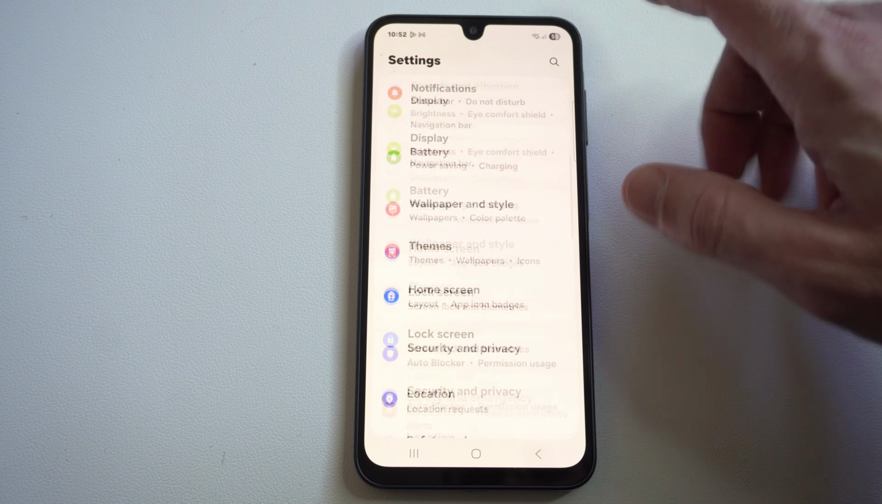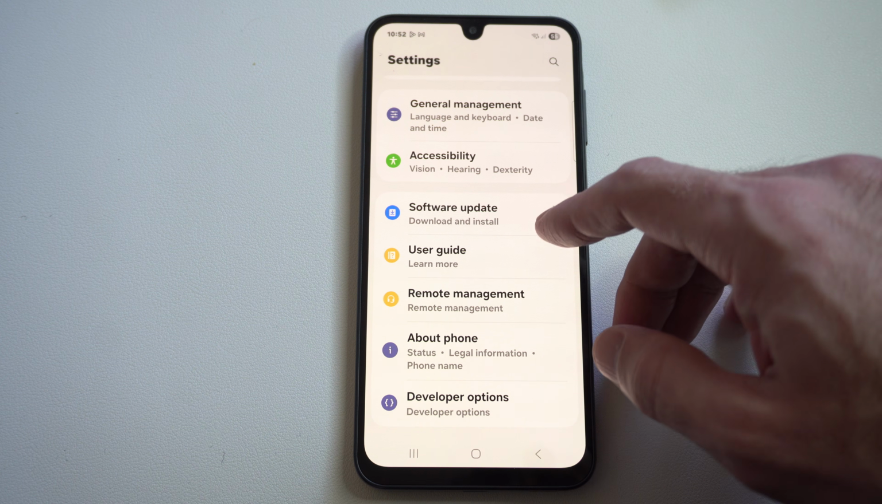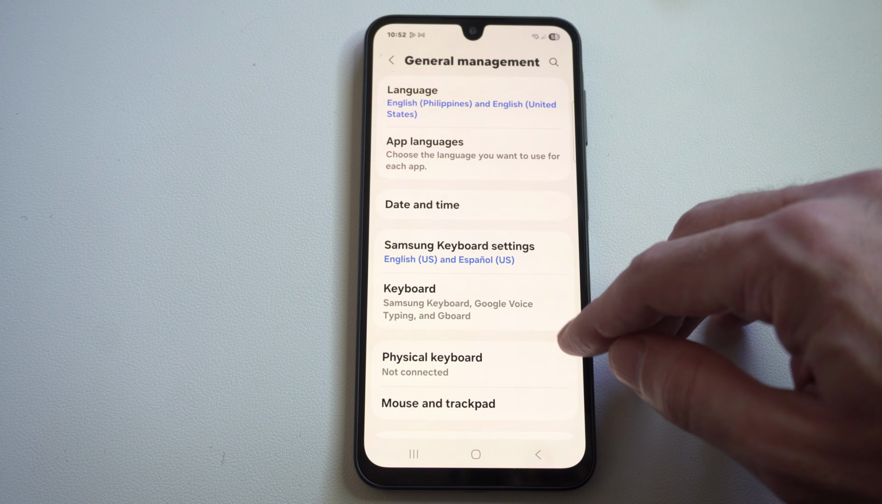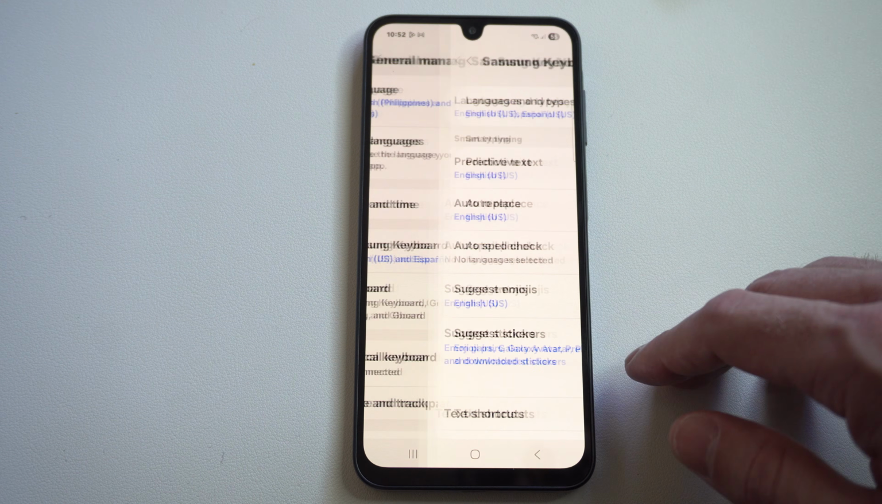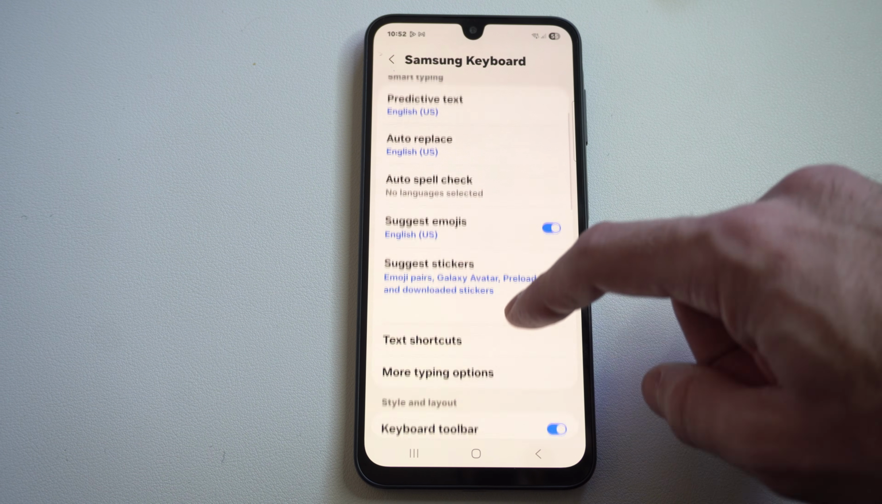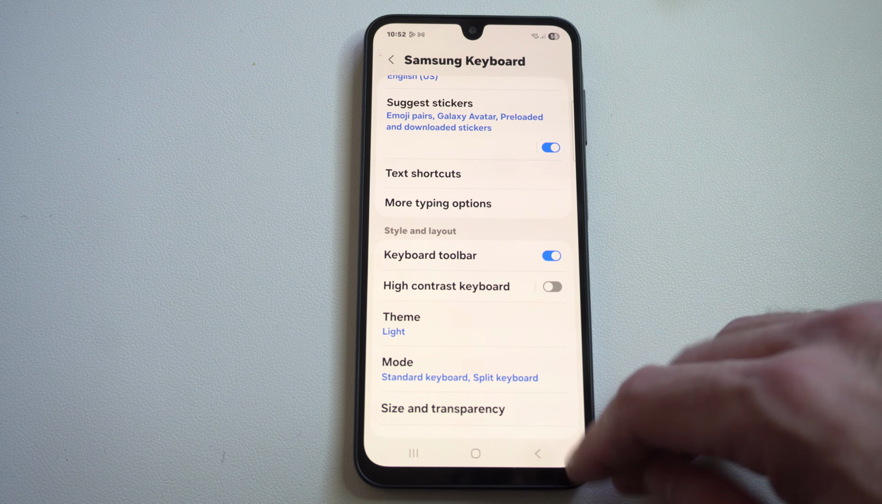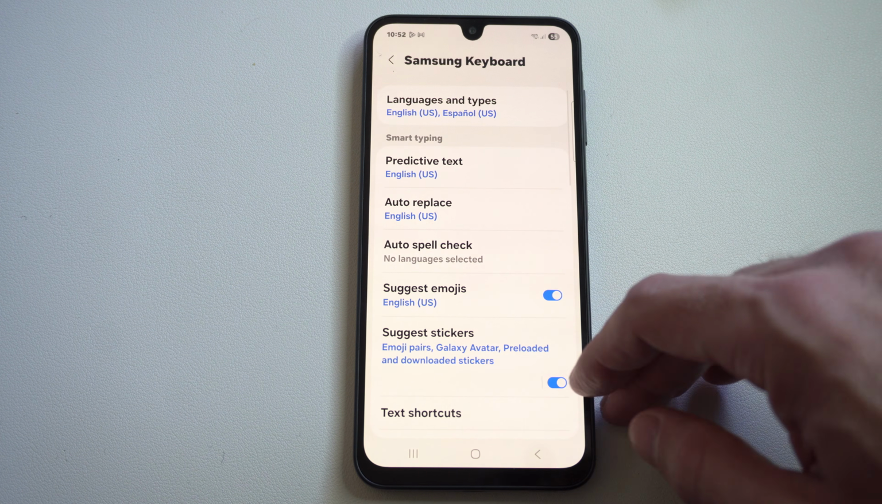So if you don't have the toolbar, I'm on a Samsung phone, you can just go to settings. And this one's under general management. You might have to just type in keyboard on like your Google Pixel. So I believe this is going to be under the Samsung keyboard settings. And this will be toolbar. So turn on the toolbar right there. And the clipboard should be turned on now.